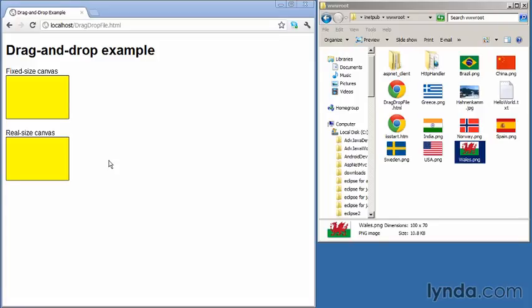In this lesson, I'm going to show you how to do drag and drop in HTML5. I'm going to drag several image files from my web publishing folder, inetpub www root, onto one of these two canvases on my test web page. So first of all, let me take one of these images. I'll take the Welsh flag and I'll drag it and drop it over the fixed size canvas.